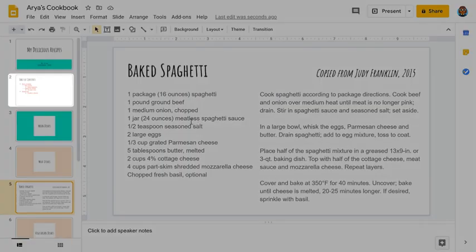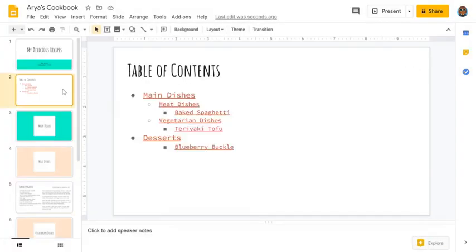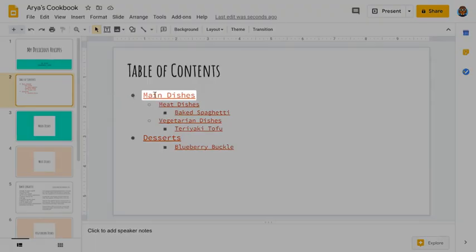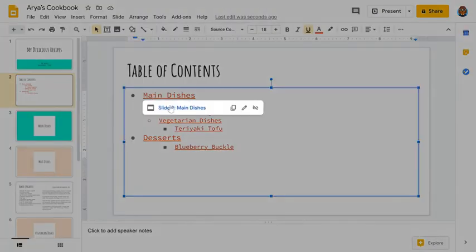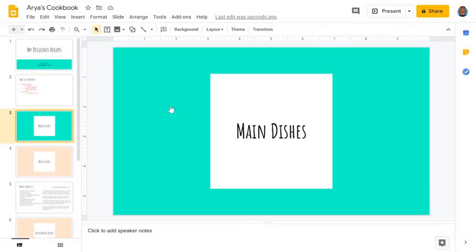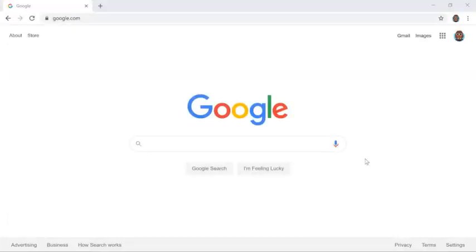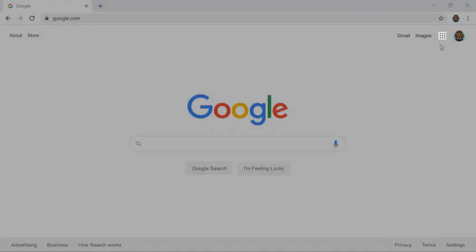If you're not sure what you want to make and just want to browse a certain category, you can go directly to the main category or subcategory just by clicking on its name. To begin, open the cookbook you created in the main lesson.